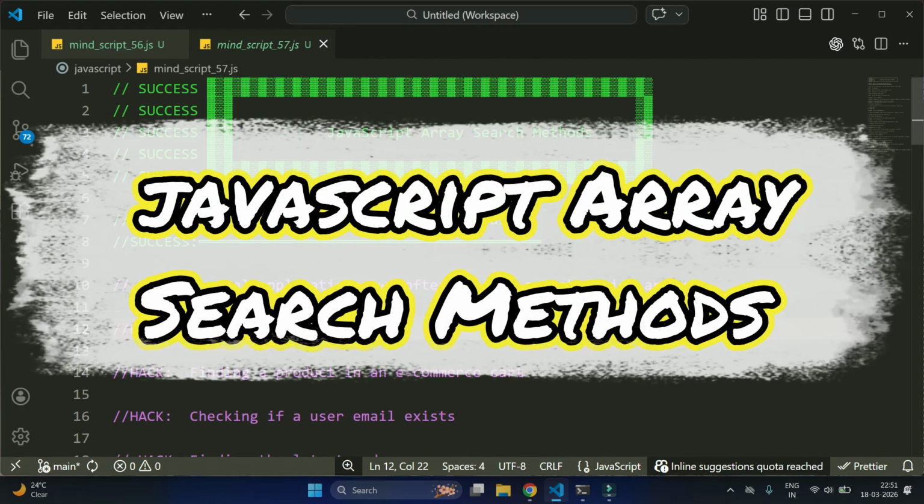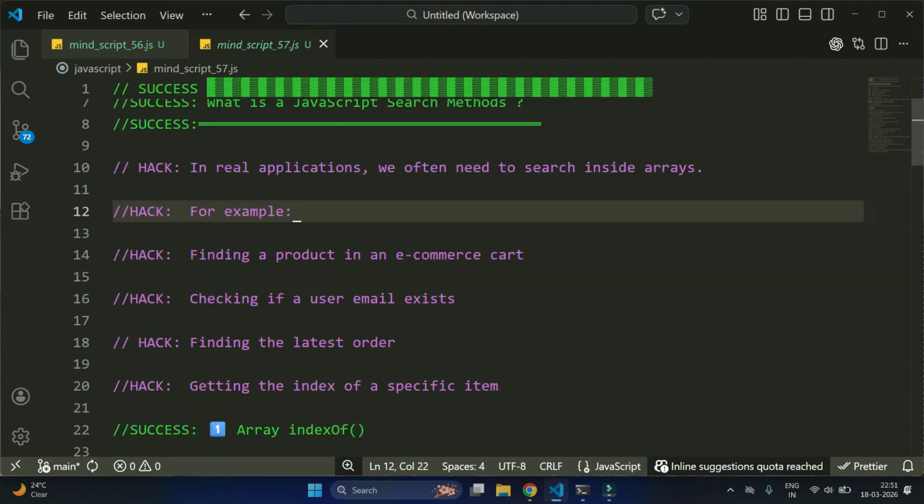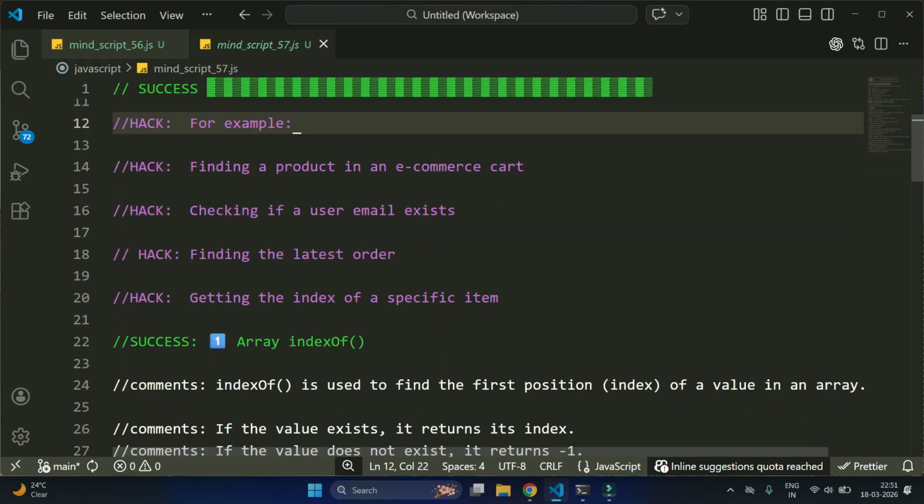Hello everyone, welcome back. In this lecture, we are going to explain the JavaScript array search methods. In real applications, we often need to search inside arrays. For example, finding a product in an e-commerce cart, checking if a user email already exists or not, finding the latest orders, getting the index of a specific item.